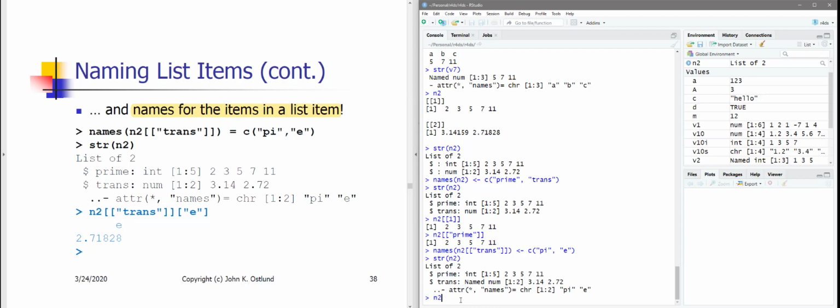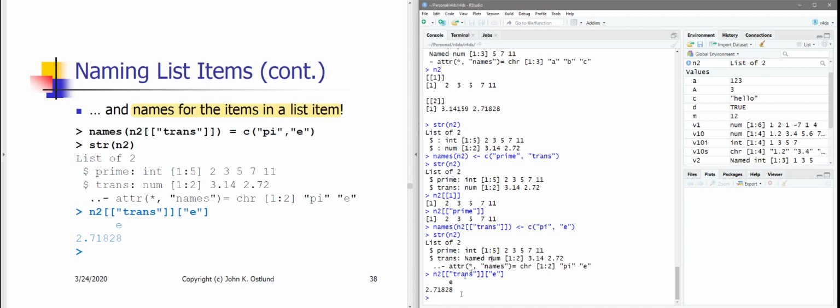So now I can say n2 double sub trans to access the transcendental numbers vector, and from within that vector I can access the value of e, and there we are. Okay, so notice, by the way, that I typed out 5 digits after the decimal point, but str is just trying to print for you a reasonable representation of what's going on, and so str by default chooses to round those things off to 2 digits.